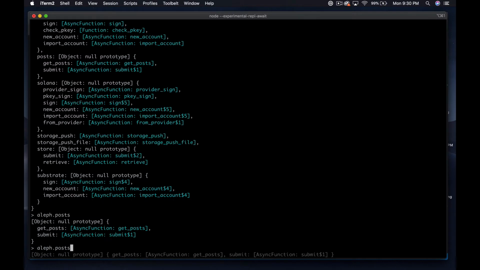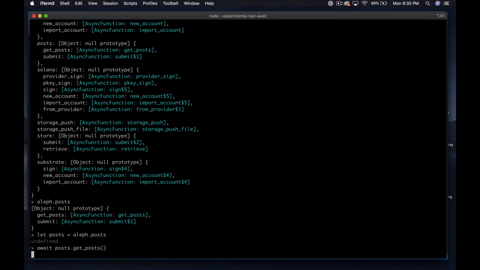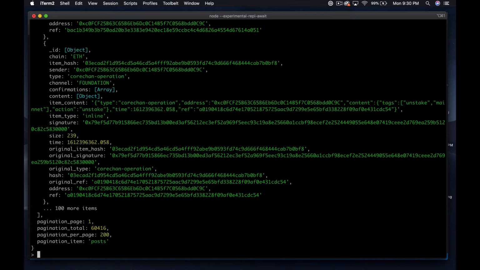So let's just start by doing, first of all, so I don't have to type aleph over and over, I'm going to say let post equal aleph.post, and then let's await post.get post, and I'm going to give it nothing and see what happens. And we're still waiting. Okay, so we get a bunch of stuff back here, it looks like. So I'm just going to assume that that's literally everything on the network with no filtering. More specifically, it's all of the posts.